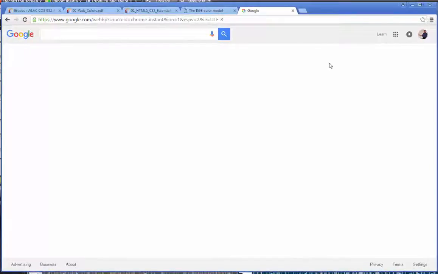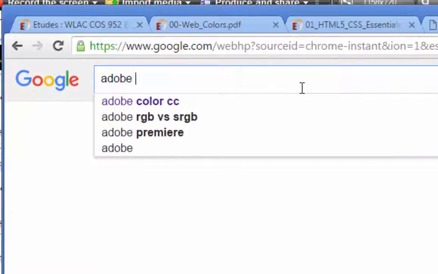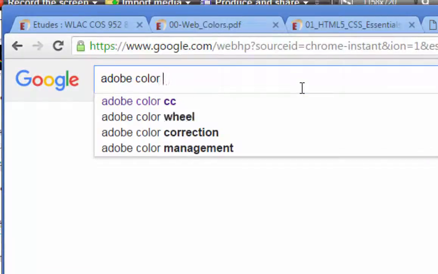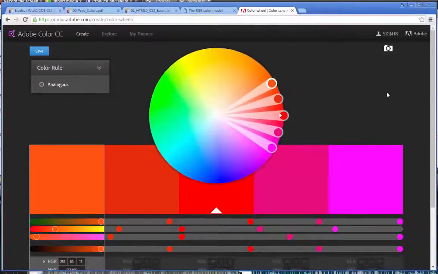But if you want some tips for selecting colors, I'm going to point you to one of my favorite resources, and that is, we'll Google it right now, Adobe, A-D-O-B-E, color, C-O-L-O-R, CC, just like Creative Cloud. Now let's Google that, and the first hit we get is Adobe Color Wheel. So let's have a look at that. This is pretty awesome. It's a way for us to try out different color combinations, and it gives us 5 different colors to work with, and it has built into it different rules for selecting colors.